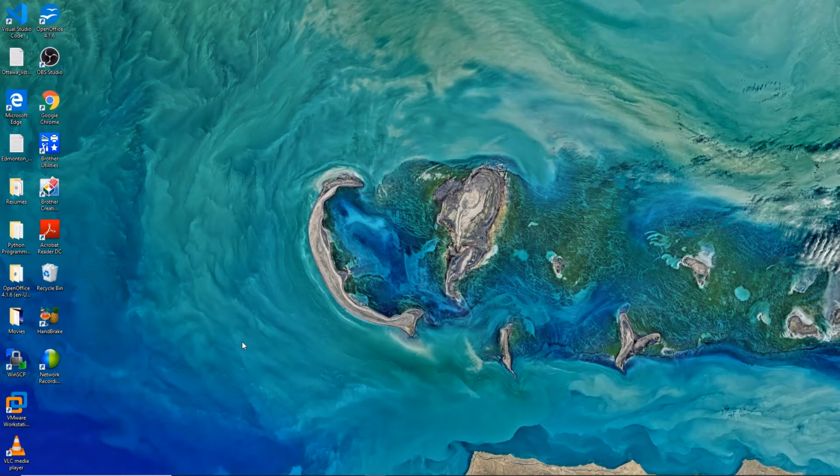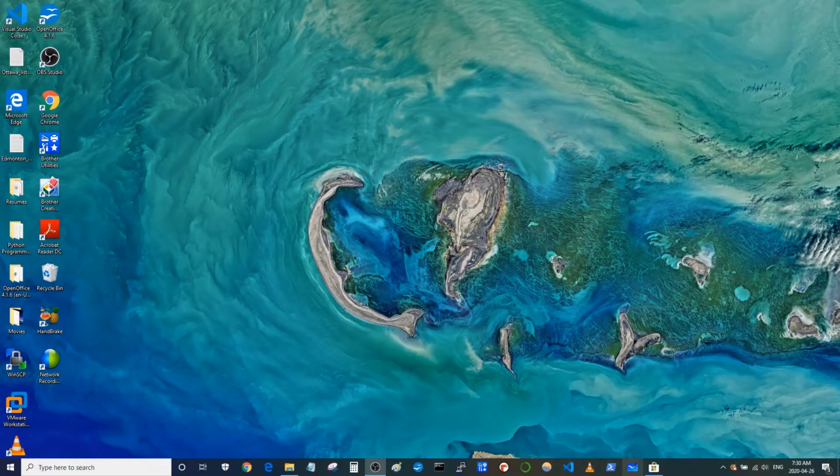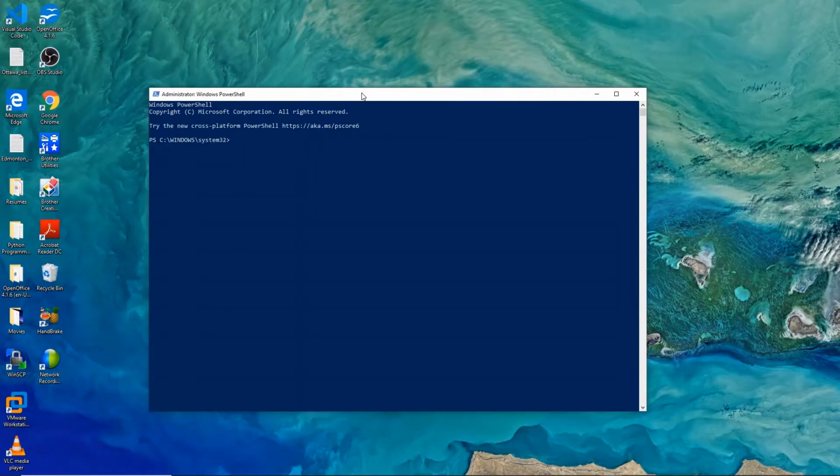So the first thing to note is that this can be run on Windows 10 build 16215. This is the minimum requirement that you need before you can run WSL. So the first thing to do is to launch PowerShell as an administrator, and then enter the following command.